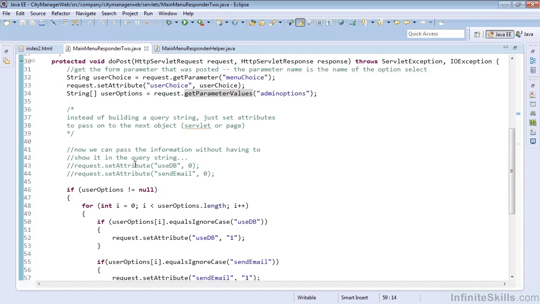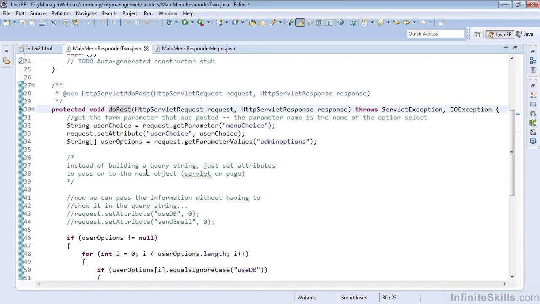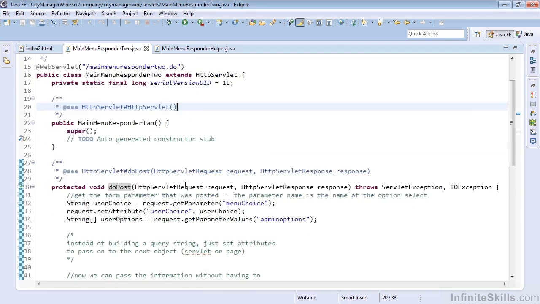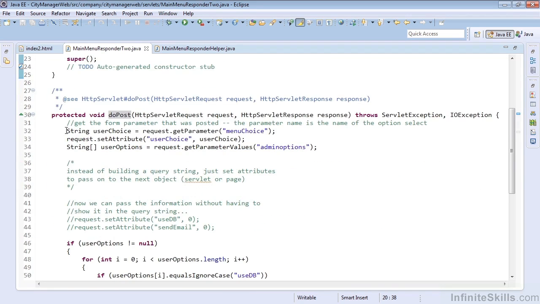So of course we're going to be in our post just like we were before, and main menu responder2.do is our path just like we expect. So just like before, we're going to read in from the parameter the user's choice. So that's going to be passed through the form just like before. But this time, instead of using that to forward on or make decisions, all we're going to do is set that into an attribute by hitting the request.setAttribute method.